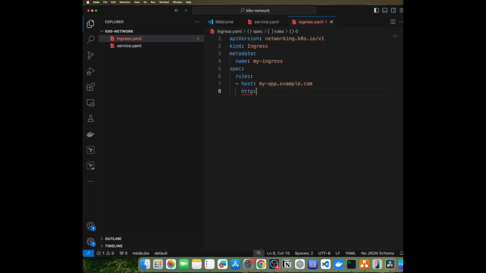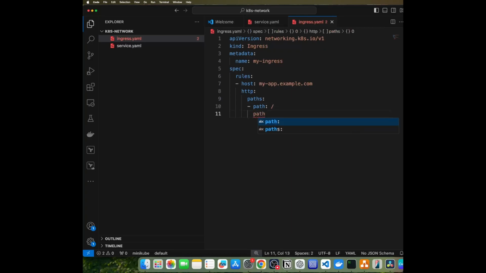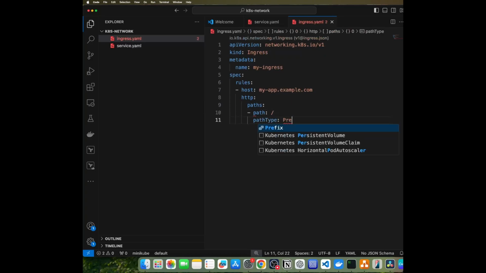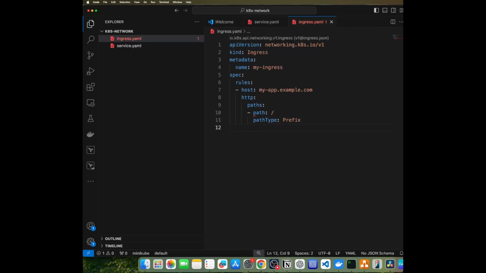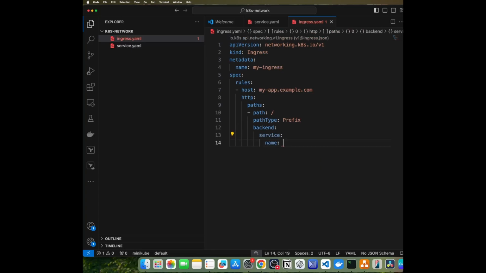HTTP, paths, and the path would be slash, pathType, it's a Prefix. Backend, service. So it would be my-service. This is the same name as the service that we created, and we have a port here would be a number of 80. All right.